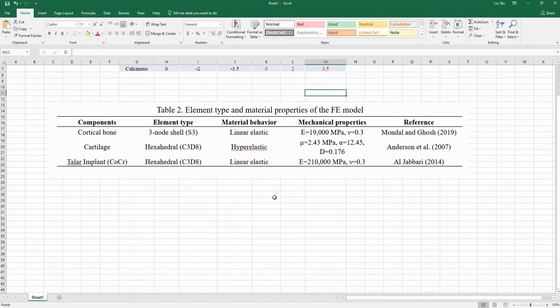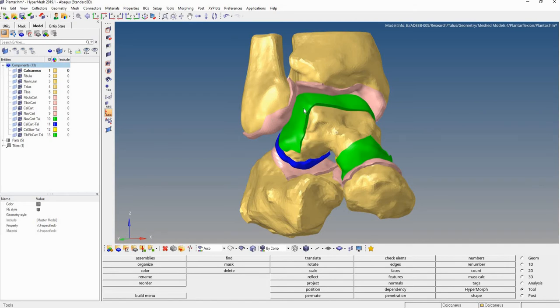Okay, next part we are going to assign material properties. So you can see here we have two components. I mean two kinds of materials. We are going to use one material for bone, another material for cartilage.